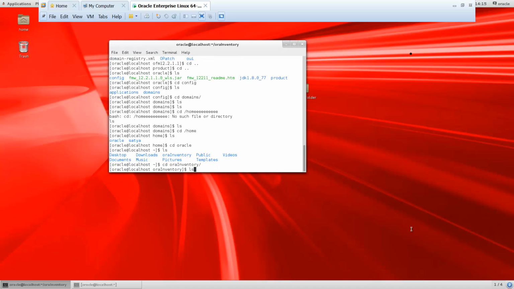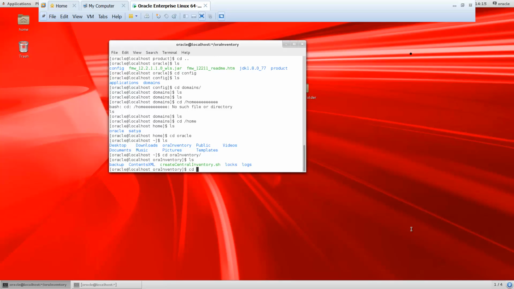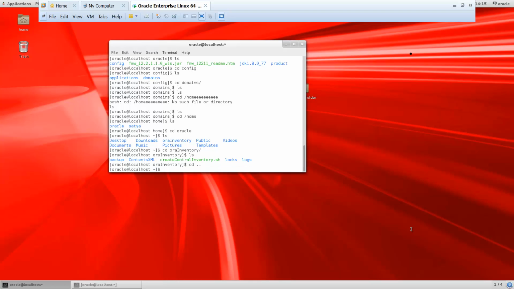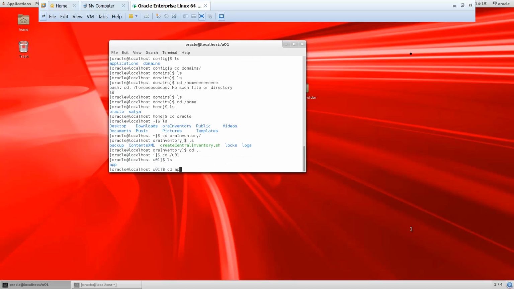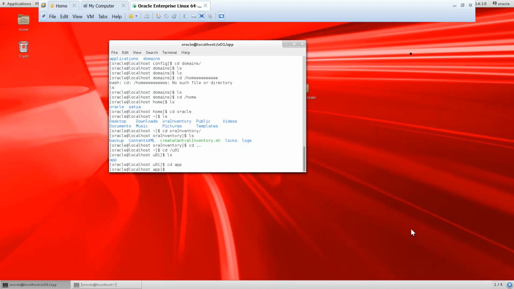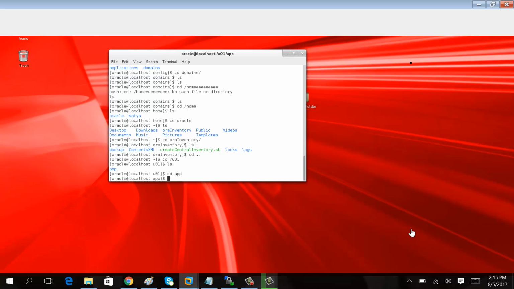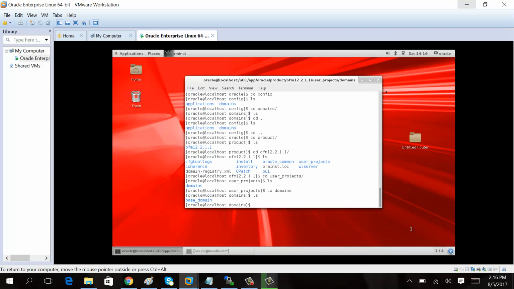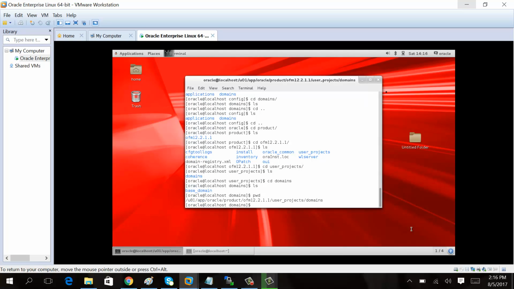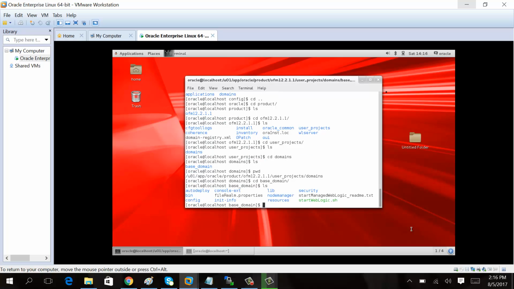As this is our inventory, go inside inventory. So where did our domain get created? Let's see that. I hope it's in u01 app. Okay guys, our domain is located in user projects, that is the thing. So go to the domain and start WebLogic server immediately.